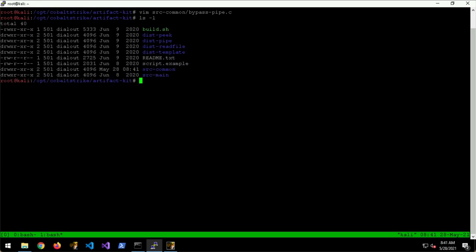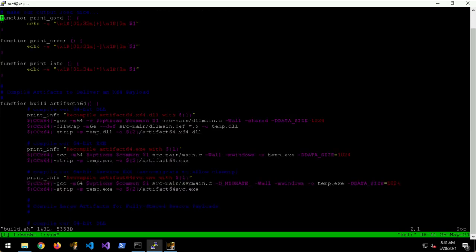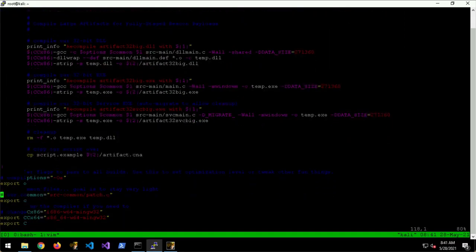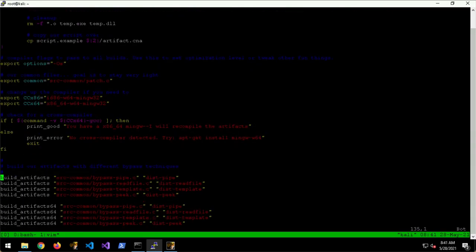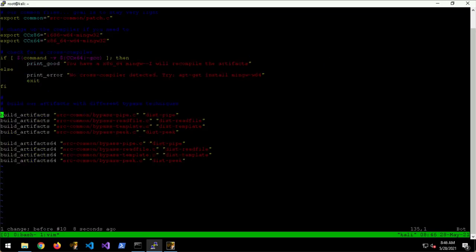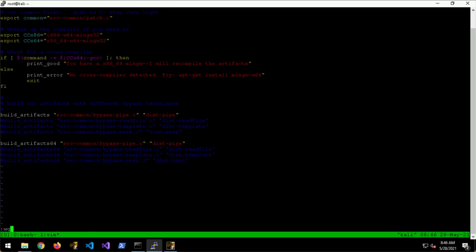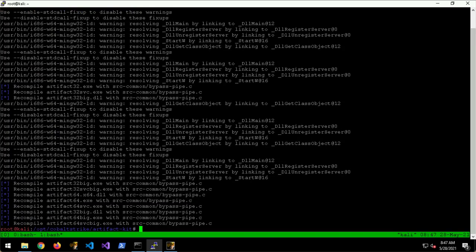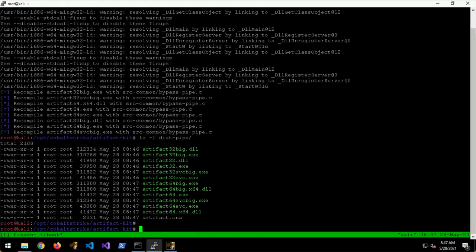And then to build these, all you have to do is run the build script. But what I'm actually going to do is I'm going to vim into it, because what I don't want is to build them all right now. So I only want the dist-pipe ones. So that's the 32-bit, which I'm not really going to use, but okay. And then we can run the build script. Okay, so these have all built now into this dist-pipe folder. So these are all our new artifacts now.